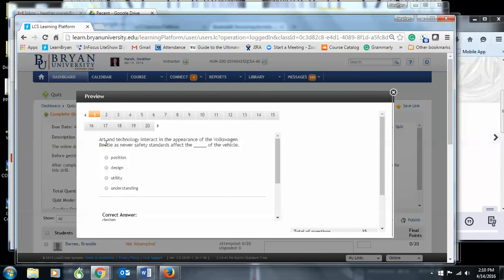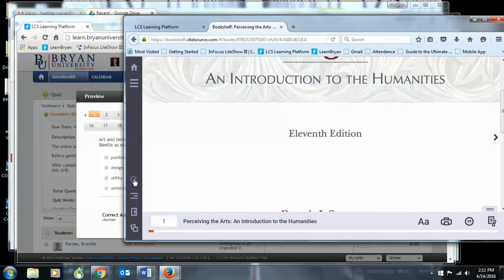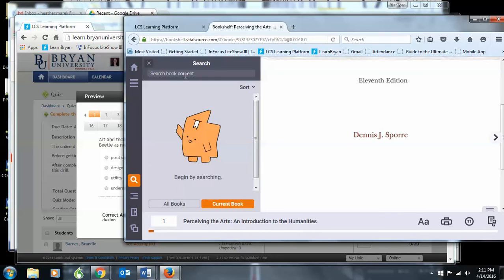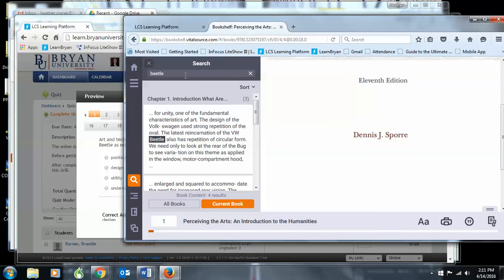So our first question is, art and technology interact in the appearance of the Volkswagen Beetle as newer safety standards affect the blank of the vehicle. And I might say to myself, hey, I kind of remember in my reading talking about the Volkswagen Beetle, but what was that book talking about? Let me refresh my memory. So I'm going to go over here. Let's just put in Beetle. And look, I can go right to that section of Volkswagen Beetle.